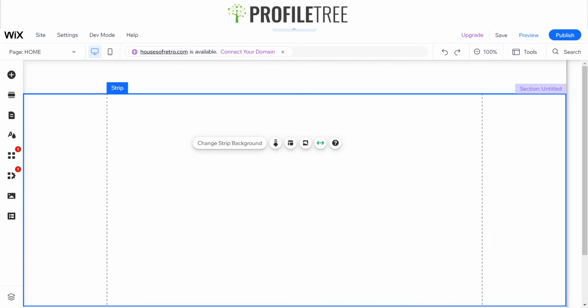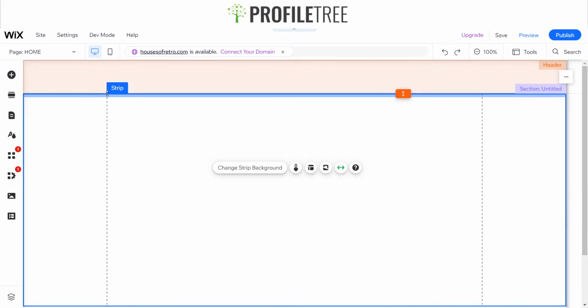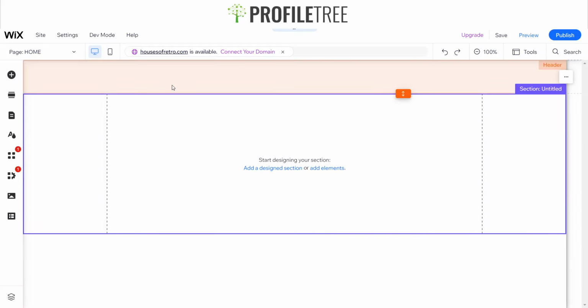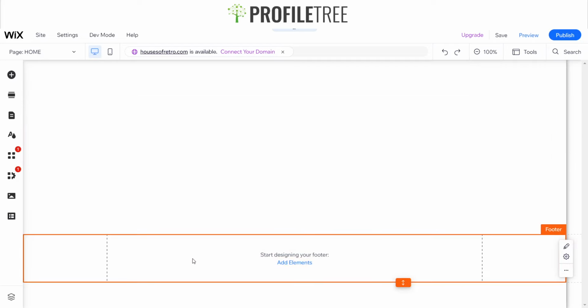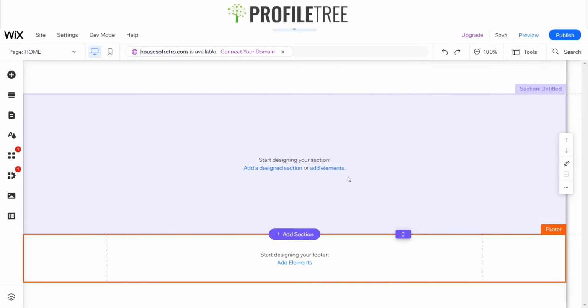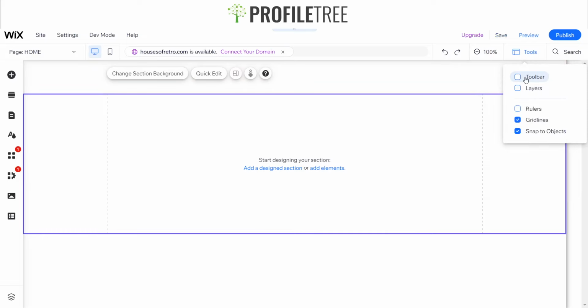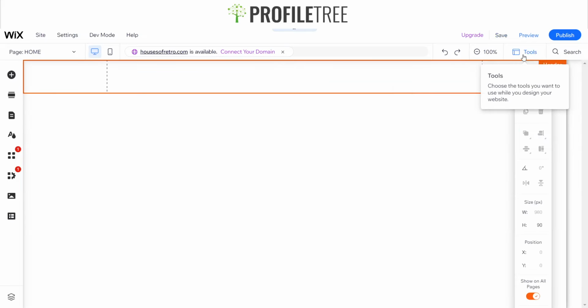So right in front of us here, we've got ourselves a nice, lovely blank white canvas, and we're going to go ahead and start modifying it. As you can see, we've already got our strip, and we've also got our section. You'll be brought in with something like this: you've got your header, your section, and your footer. In order to adjust this, the easy way is to go to the tools and click on toolbar. This is going to be handy for the entire website.